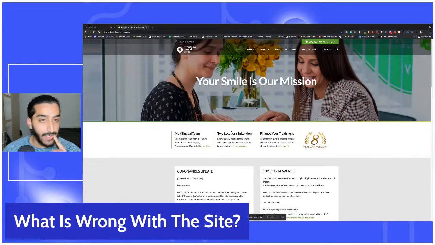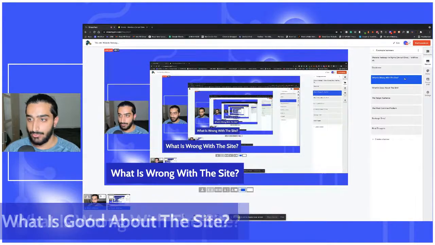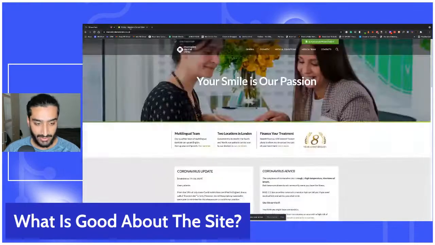I do really like the color scheme. And we're going to be using this color scheme to redesign the website because we don't want to go away from the branding of this clinic. So now let's move on to what is good about this site.